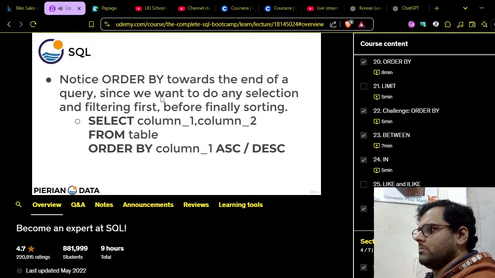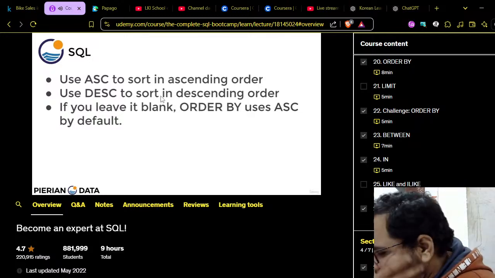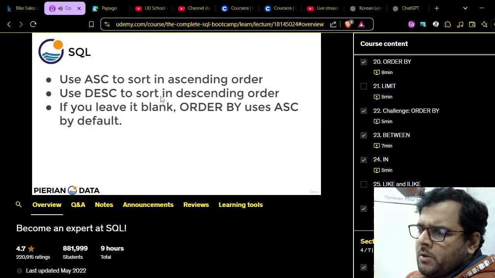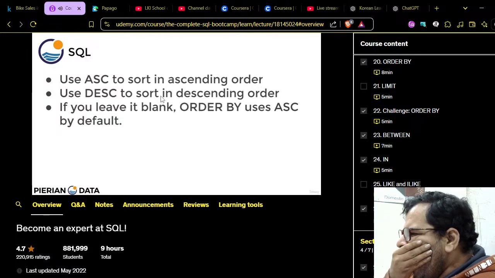So we're going to do all our selection, all our filtering. If we use a where statement, that should come before the order by, and then right at the end we'll go ahead and do any sorting. And you use ASC to sort in ascending order, DESC to sort in descending order. If you leave it blank, order by just uses ascending by default.